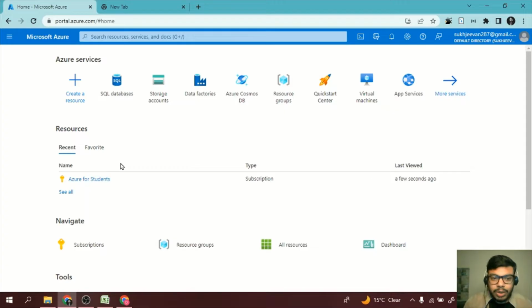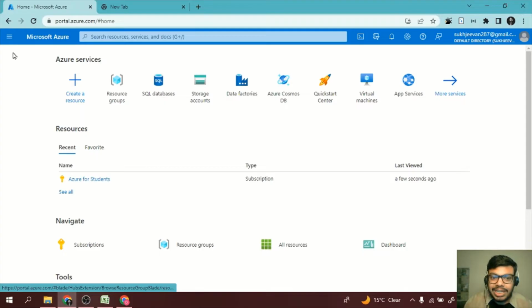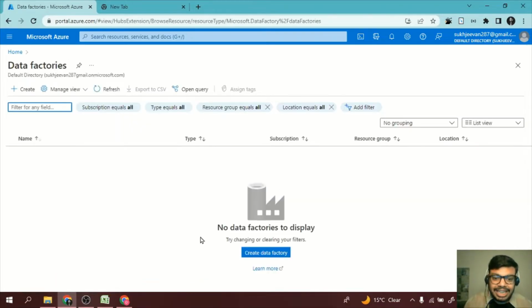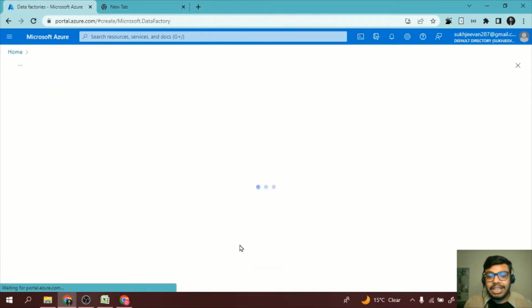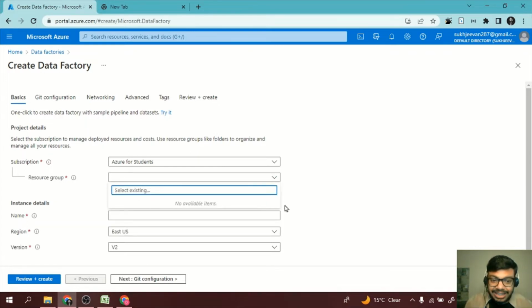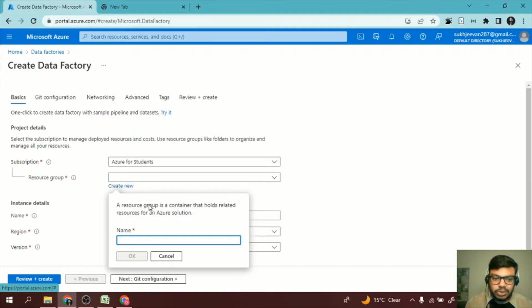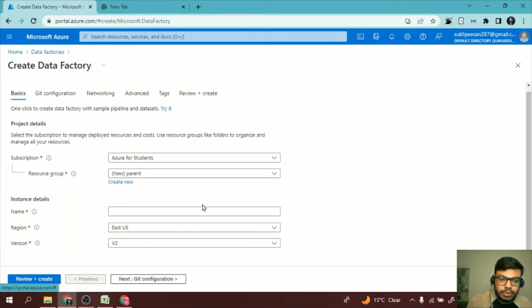Now obviously I need to create a new resource group. Even if I don't create a resource group and simply click on create Data Factory, internally it will ask me to create a resource group. As I don't have any resource group, no items are available, so I am creating a resource group. Let me name the resource group parent, just a tree hierarchy. So I created a resource group called parent.